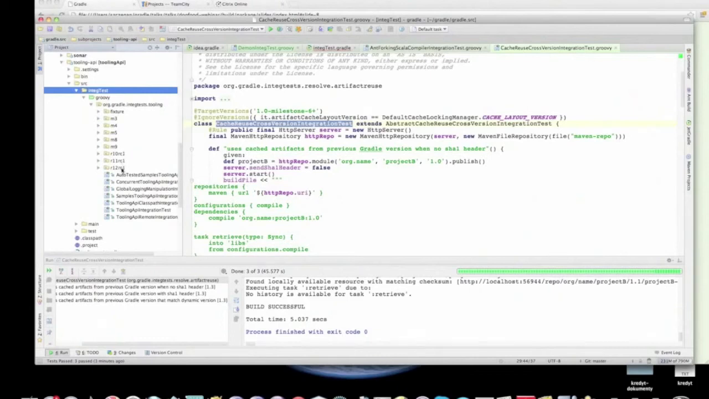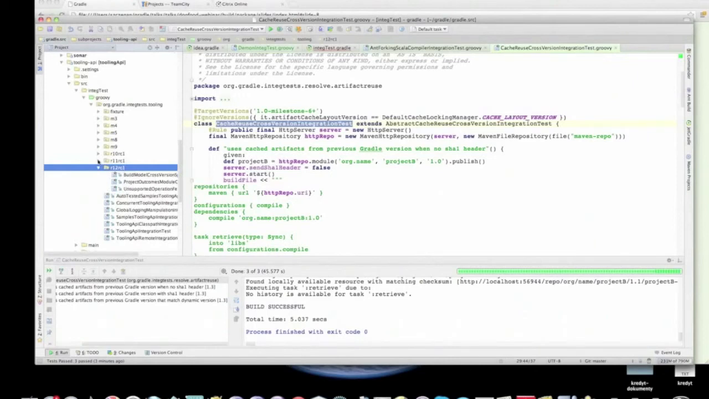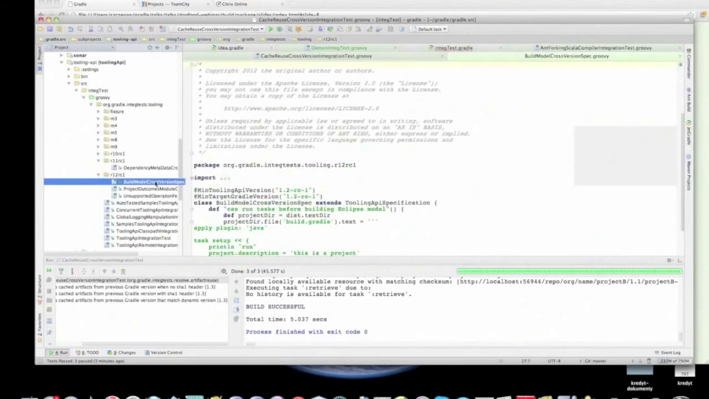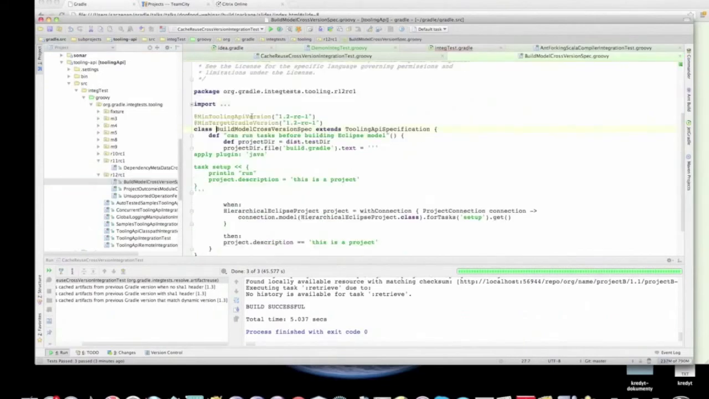Let's take a look at one of the features introduced in RC1. For example, maybe this one, maybe more interesting. So this is what we define. We have annotations where we can specify that the minimum tooling API version is 1.2 RC1. The minimum target version is 1.2 RC1 too. Other tests have different configurations of those. Let me show you what happens when I run it.